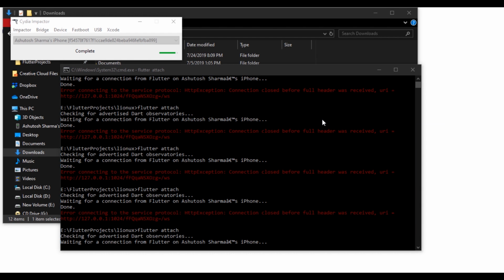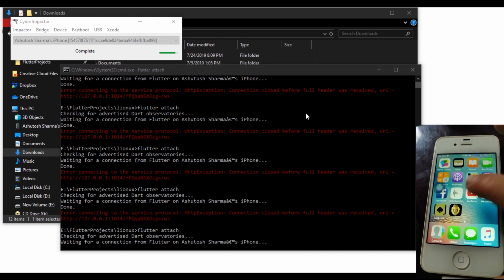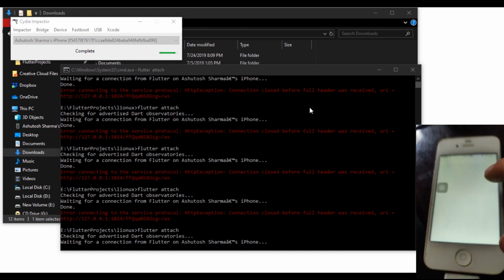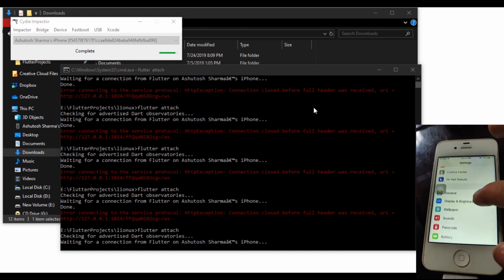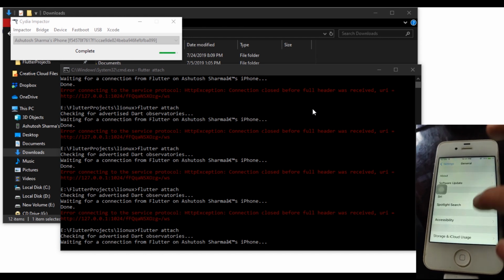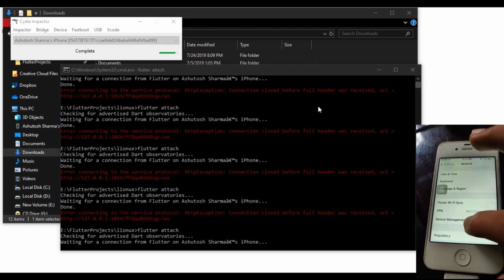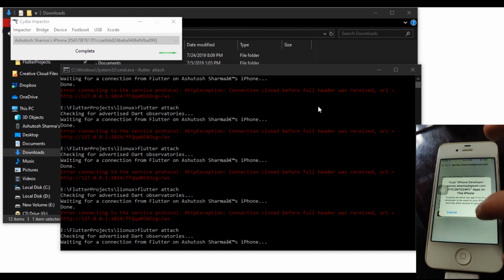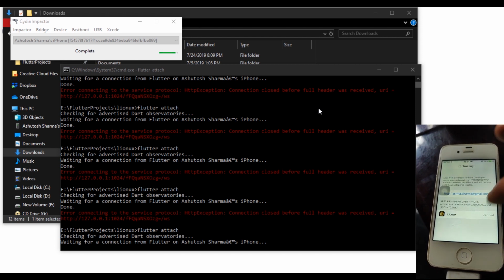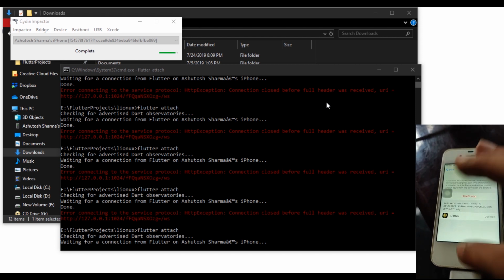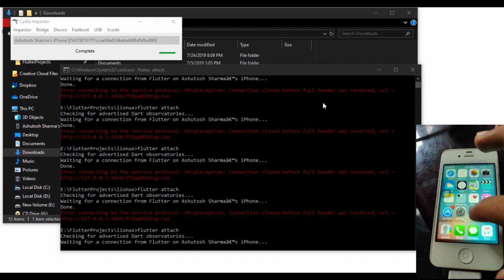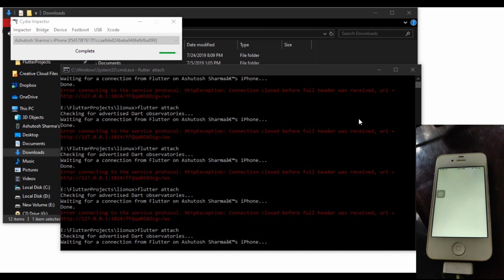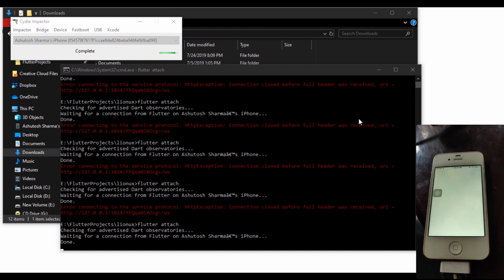So it's completed. So let's launch this, but first let's trust the developer. Like previously told, go to General, scroll down until you find Device Management, click on your Apple ID and trust this. After that's done, you will need an internet connection for this, so be sure to be connected to the internet. Let's open this, and it says done in the command prompt.